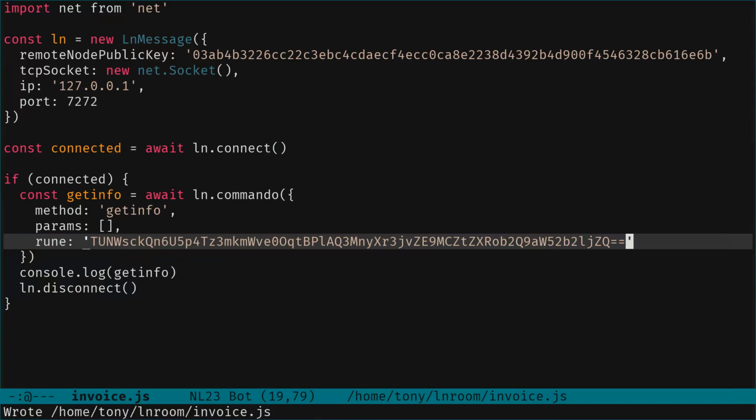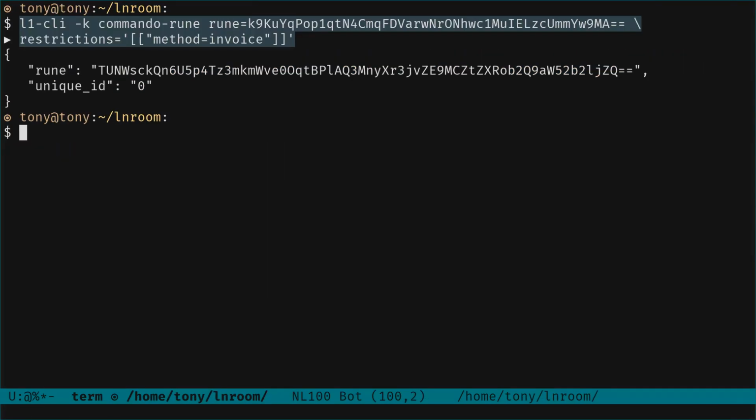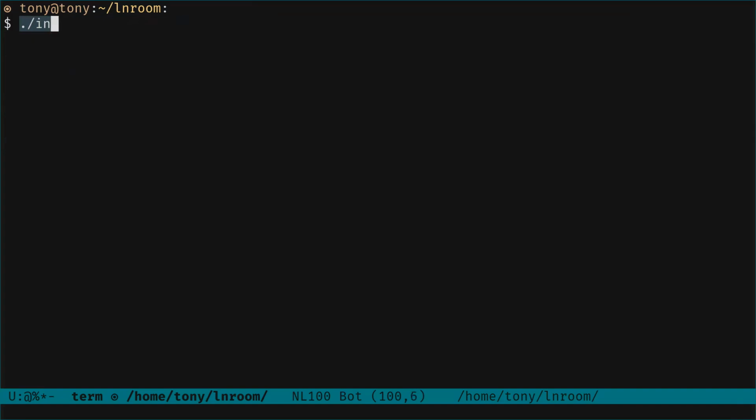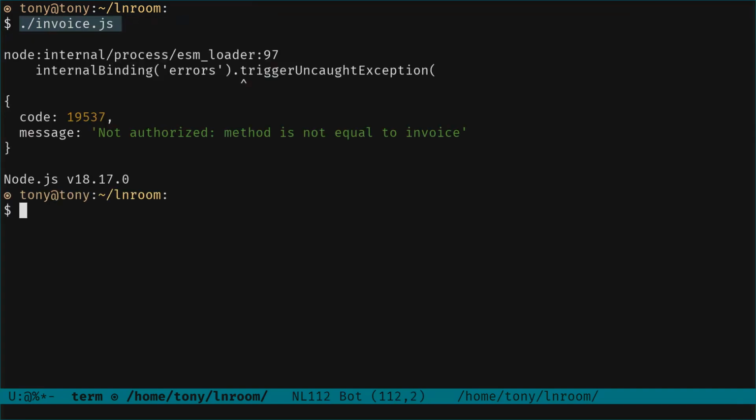What is interesting right now is that we are going to generate an error because we are not authorized to run the getinfo command on the node L2, because that rune restricts the use to invoice. Let's check that. Okay, so we get an error, and the message that has been produced by the node L2 is this one: not authorized, method is not equal to invoice.